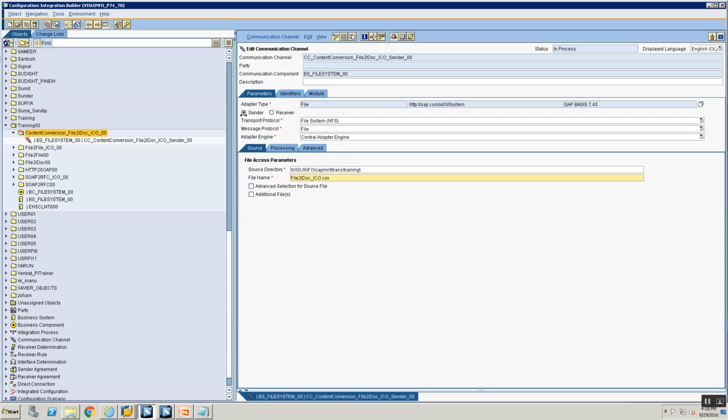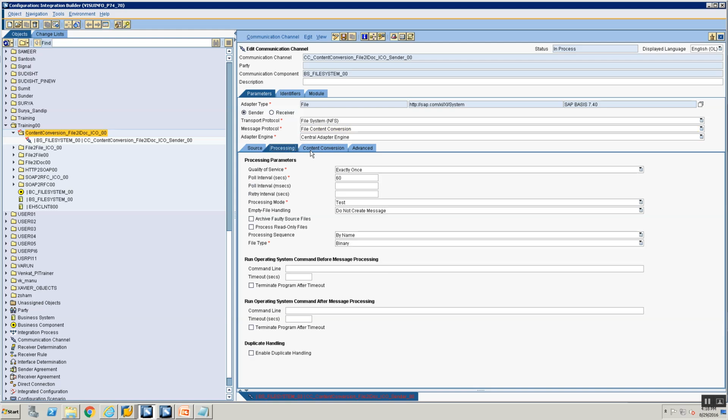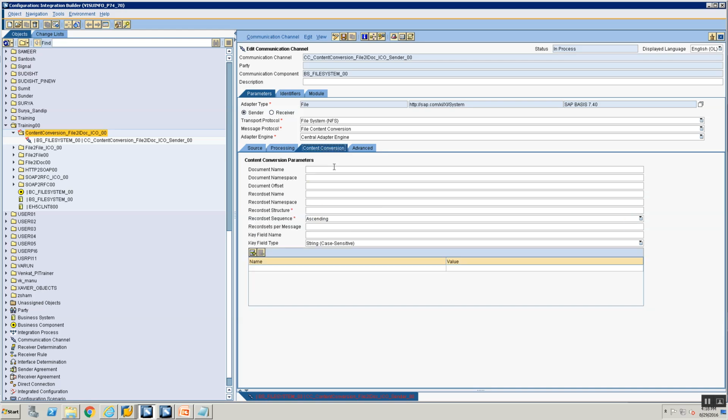Now, once you select this, go to the transport protocol, message protocol, and here instead of file, if you look at the drop down, select file content conversion. I repeat, go to message protocol and say file content conversion. And out here, now you see there's a new tab that says content conversion. We'll come to it, but before that, let's go into this mode and say delete. Make sure you set it to delete, and let the polling interval be 60 seconds, not a problem.